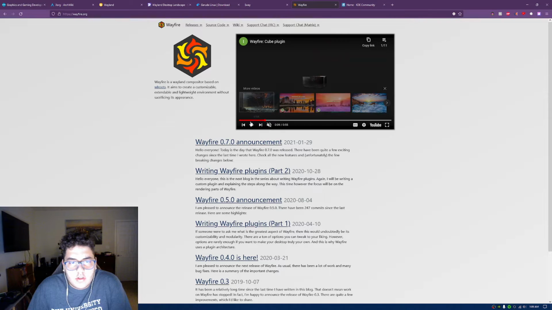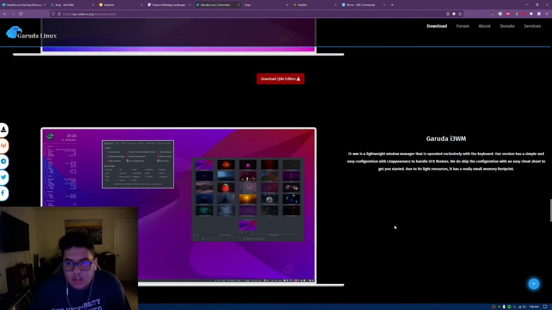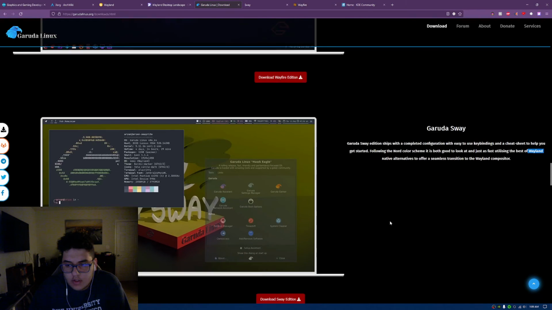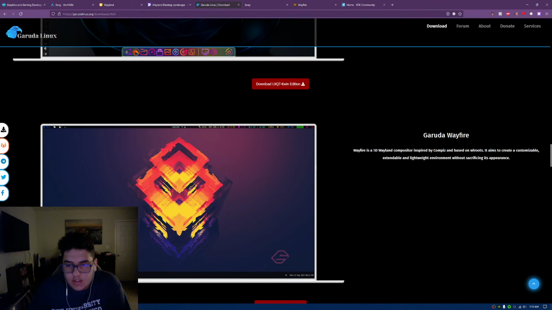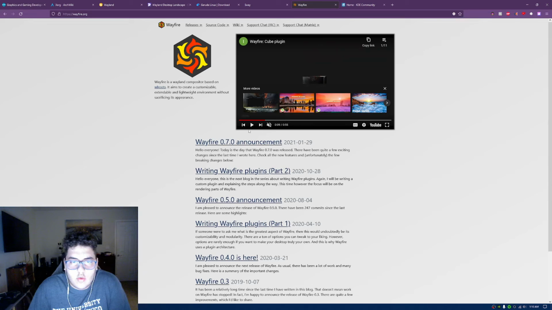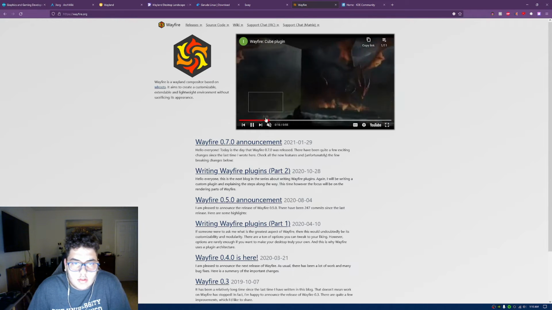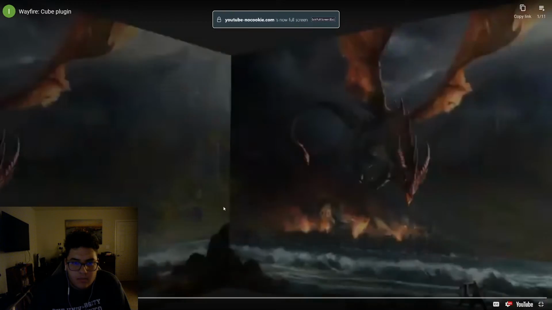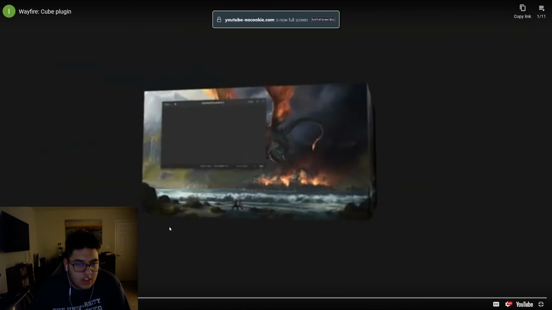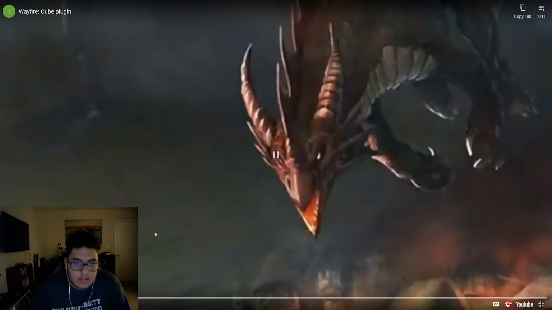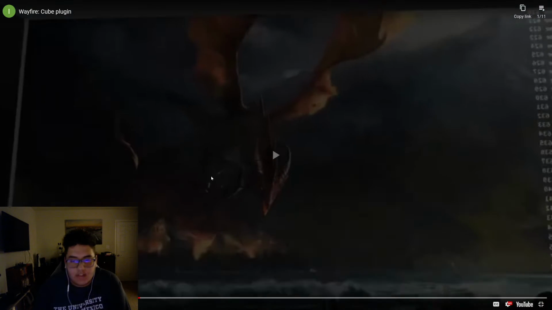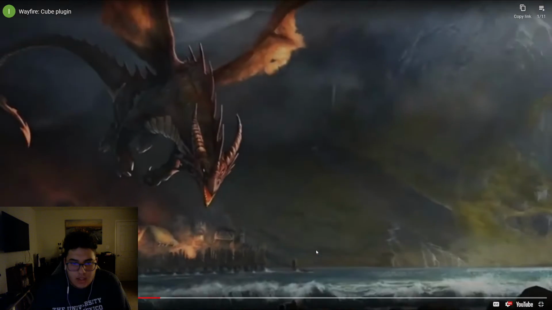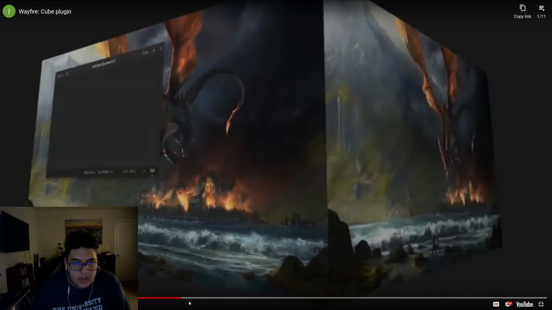And then Wayfire here. I keep seeing that Wayfire is a 3D compositor, and they really mean that. So here in this Wayfire demo, they show the cube, and each side of this cube is a virtual desktop in the desktop environment, so you can turn it and move between desktop environments.